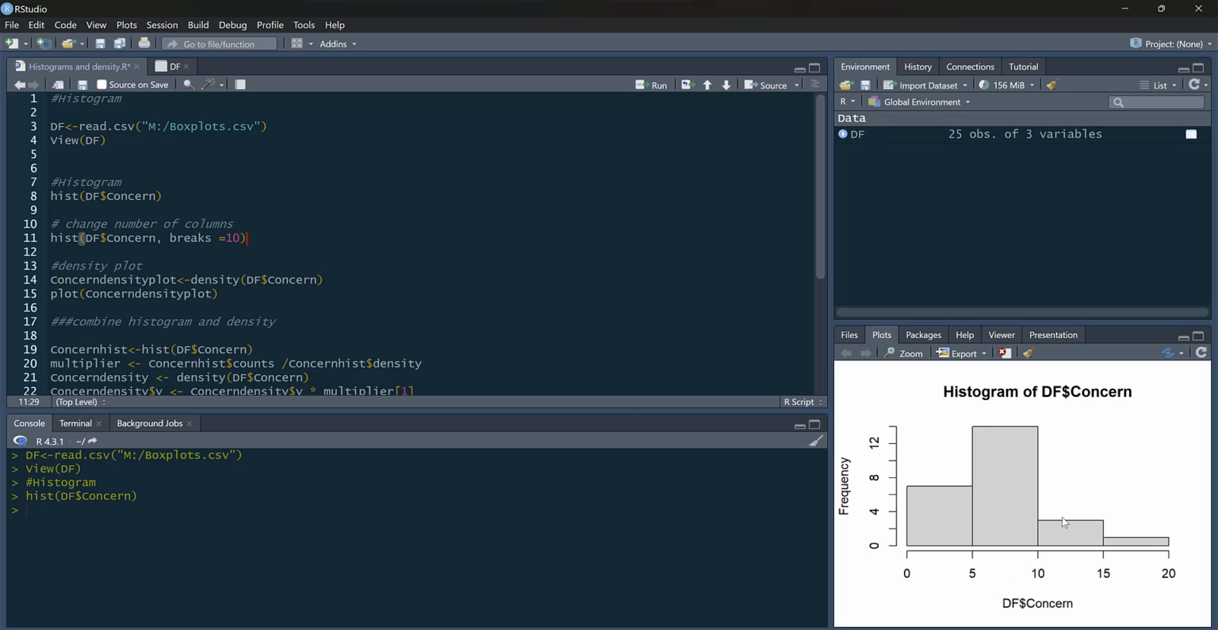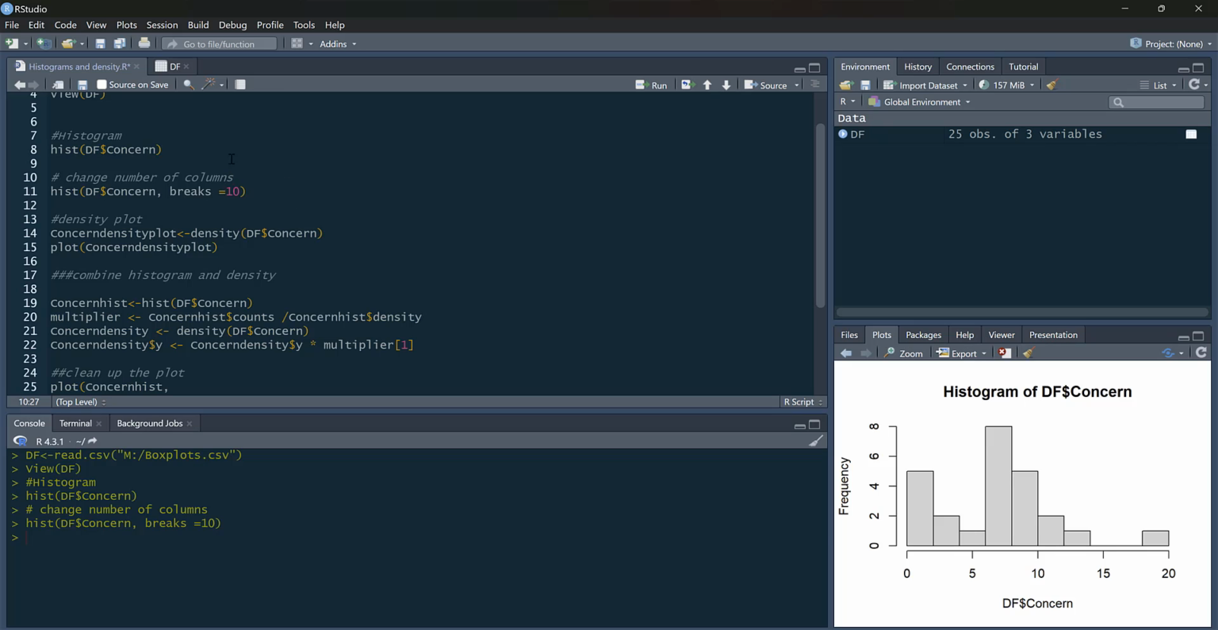If you want to change the thickness of columns, you can just simply use this command, breaks equals, and the number of breaks that you want. So if we change that to breaks to 10, there we go. So we can change that if we like. Generally, though, you tend to just leave it as default. So here's our histogram.